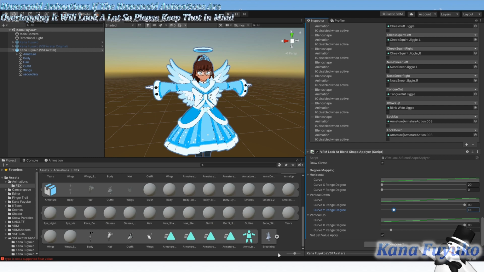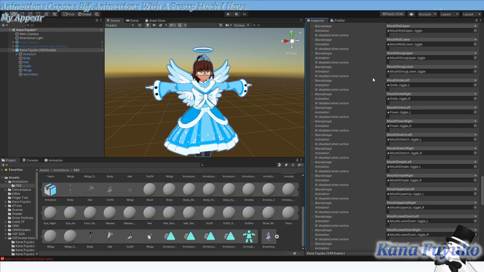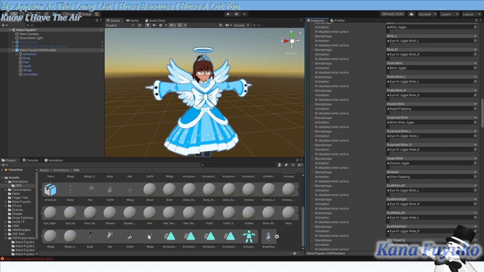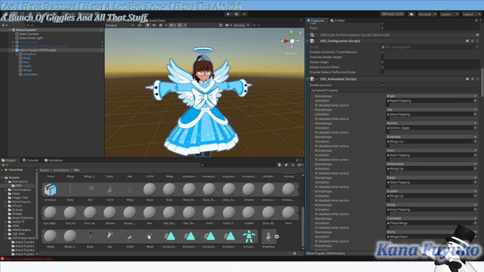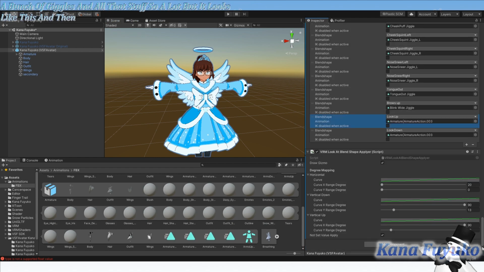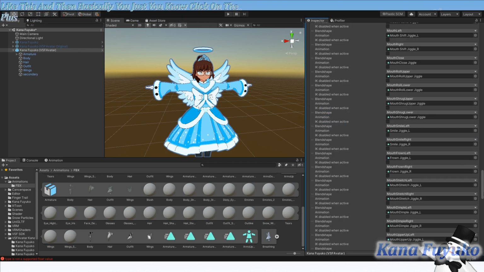But either way, just set it to 0, or at least the top part will be 20, so at least there's less movement. And then what you're going to do is add the VSF animations component. So VSF animations, which I have up here. It's this long list that I have, because I have the AirKit, blend shape jiggles and all that stuff, so a lot. But it looks like this, and then you just click on the plus right here.